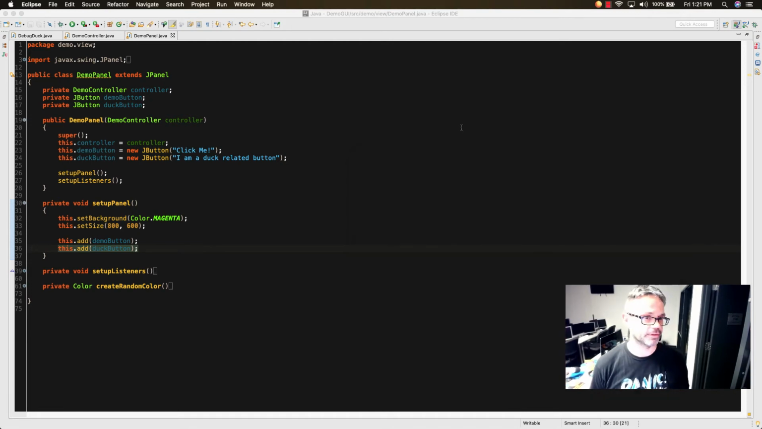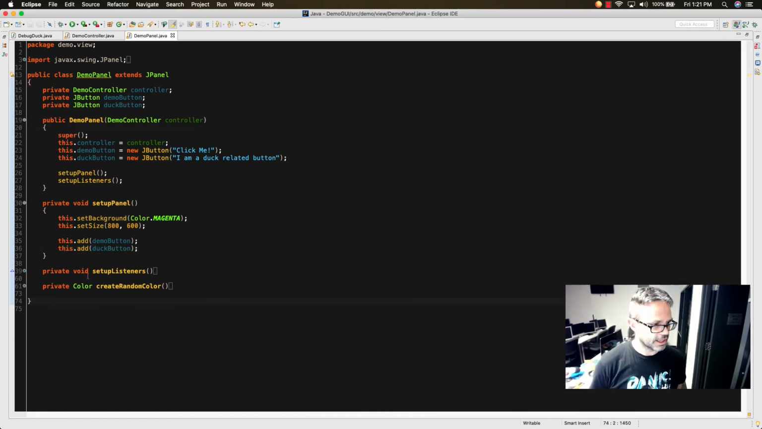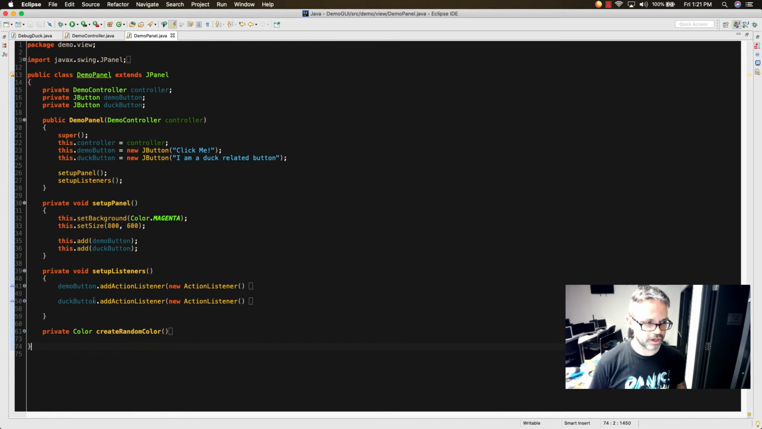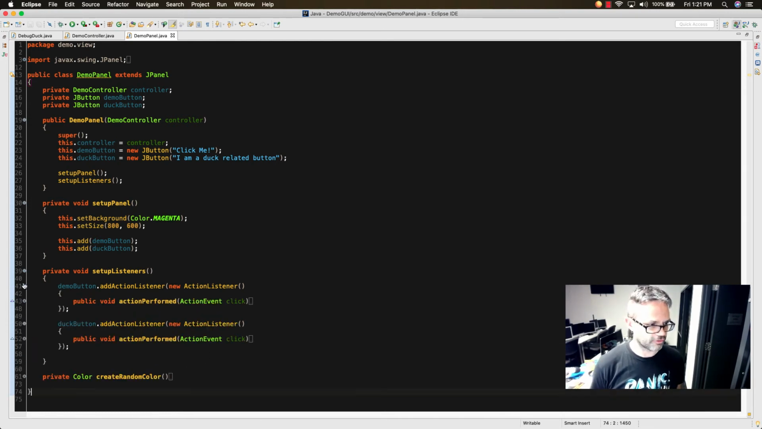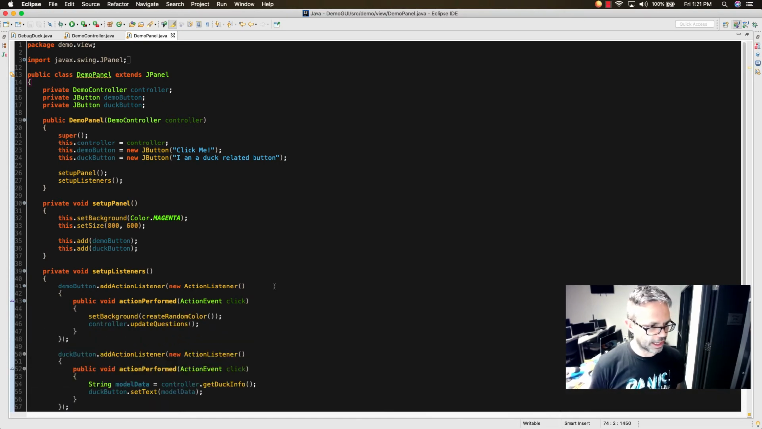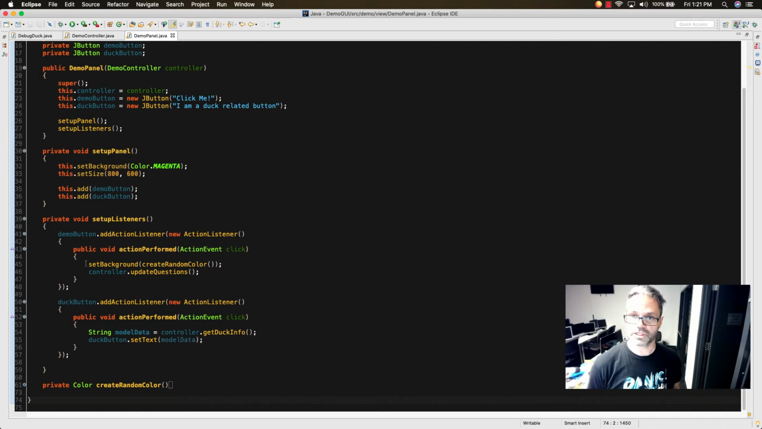Wonderful stuff, I know. And now we go to setupListeners, and inside our setupListeners, this is where we're gonna make some changes. We have to make a new listener for the duck button, and of course it has actionPerformed inside there. What we're going to do is add a line to both the demo button's listener as well as the duck button listener so we can see the effect. In the demo button, after I call setBackground, I'm going to say controller.updateQuestions. So every time I change the color of my background, it's like I'm asking my duck a question about something code related.